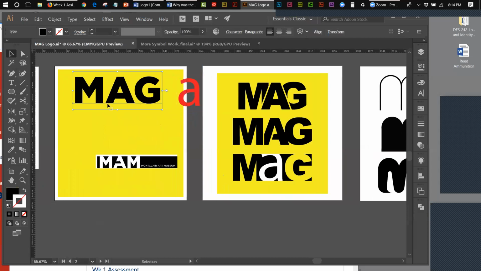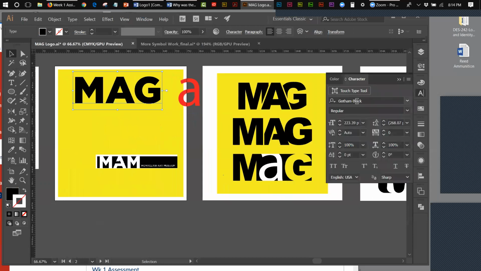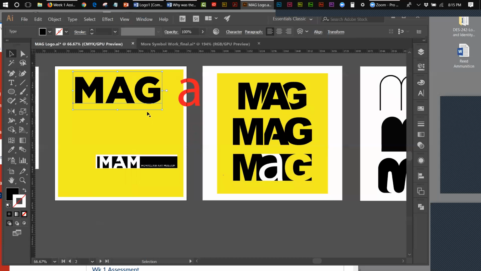This right here is, let me go to my characters, and this is Gotham Black. That's all this is. Now this, I used another font. I believe it was Myriad Pro, and I don't like the G at all. That's why I went to Gotham Black, because I liked the G, okay? Now, with that being said, this is live type, all right? This is important for you to understand. Right now, this is live type.